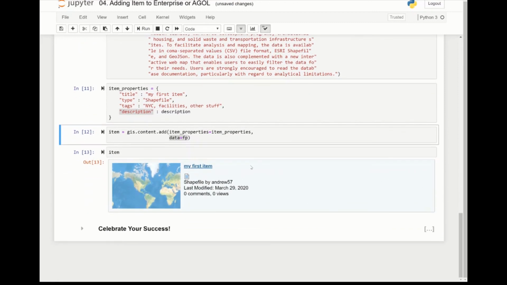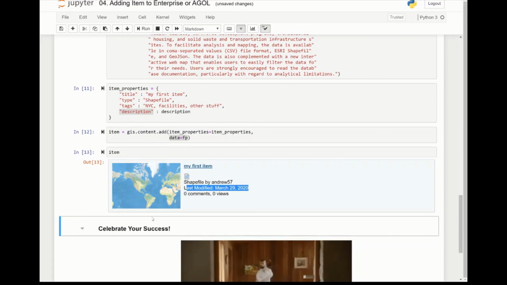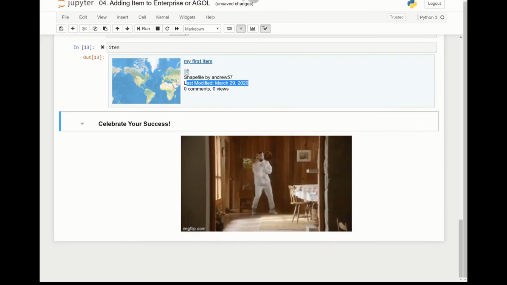What we get back here is a nice rich representation of our item. We have the default thumbnail, but we could go back and update this, the owner's name, the type of item, a link to that item if I want to click on it, and when it was last modified. Now we've added our first item. Congratulations, celebrate your success.